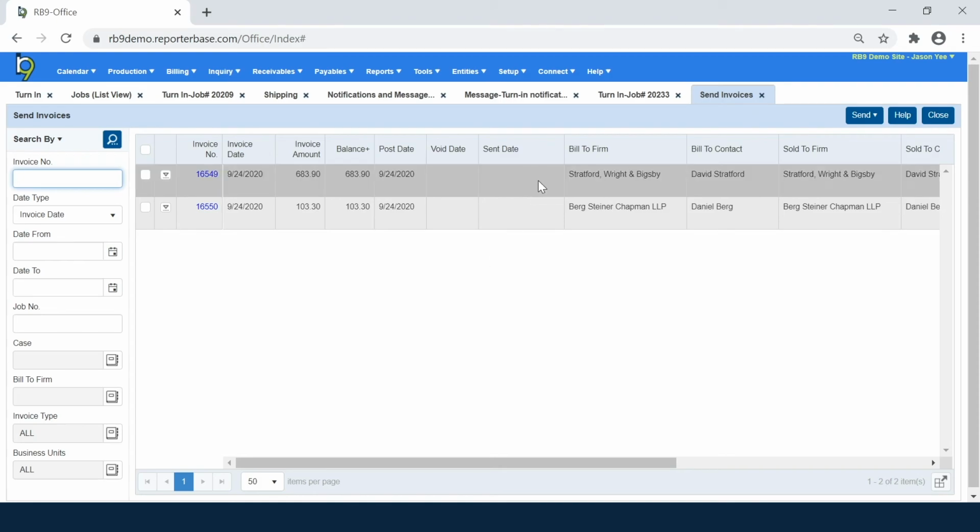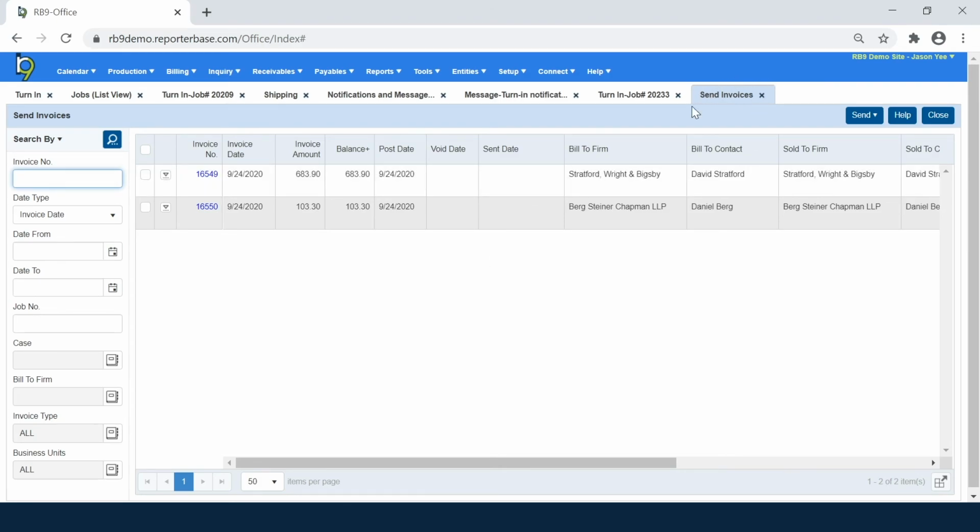And this will take you to now the send invoices function. So under the billing menu, if you look here, you have send invoices right here. So send invoices replaces reprint posted invoice. Okay? We don't call it reprint anymore because in RB8 it was called reprint and you could email. Well, that's not printing. So we took it out. Just call it send. Okay?